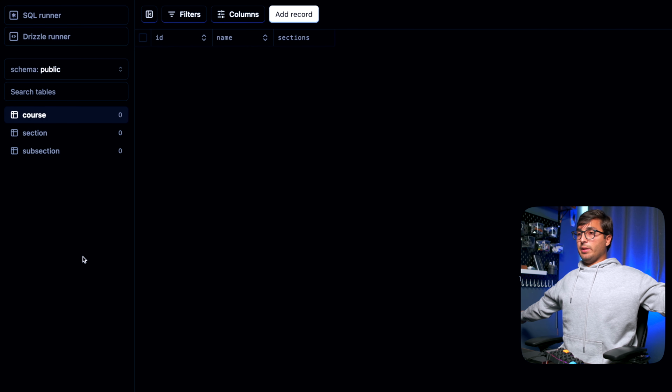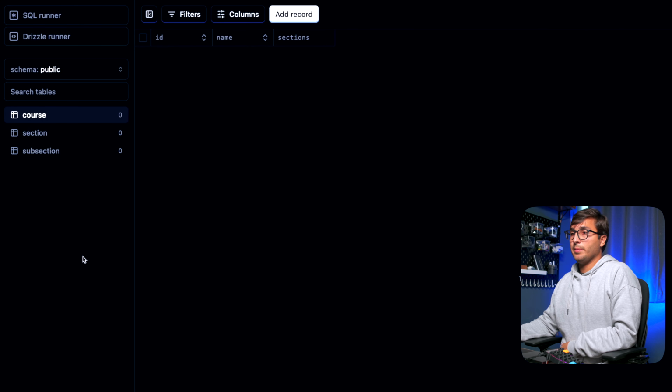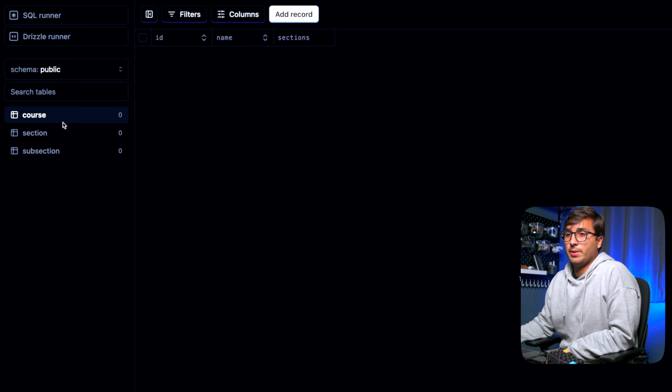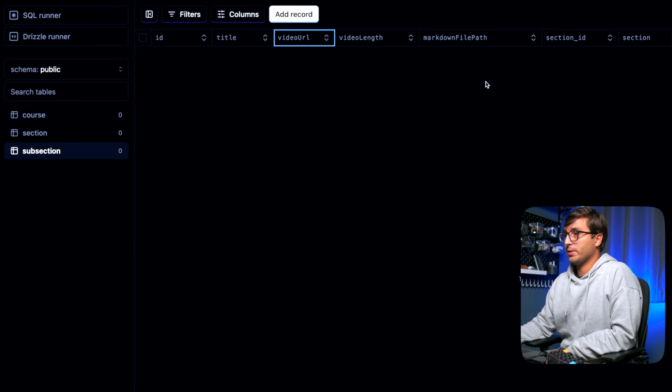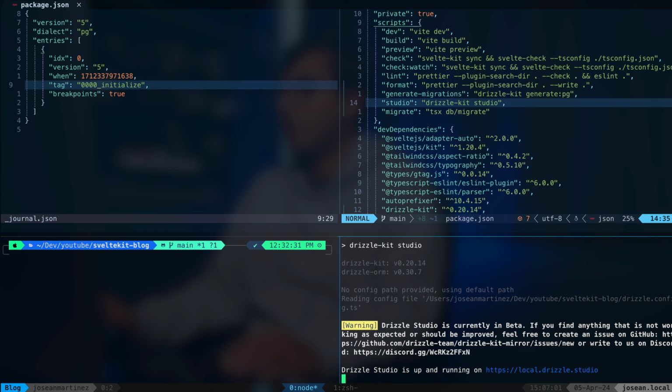They don't have any data yet, but the schema is set up. And as you can see here, there's a relationship between course and sections, section and course and subsections, and the subsection has a relationship with section. All right, the last thing I want to do is to actually seed the database with some initial data.